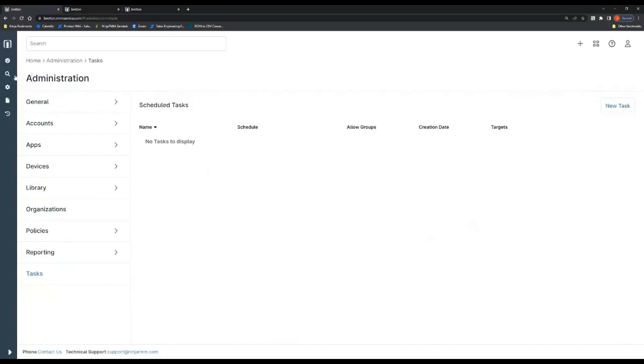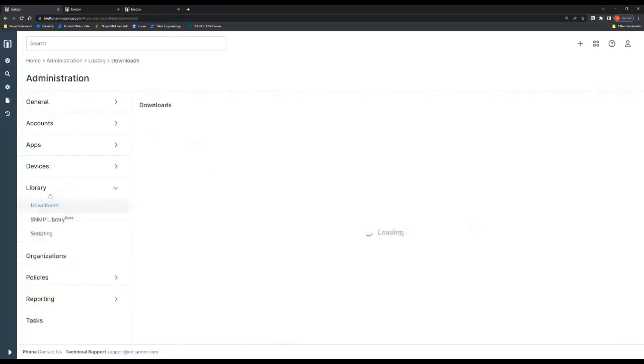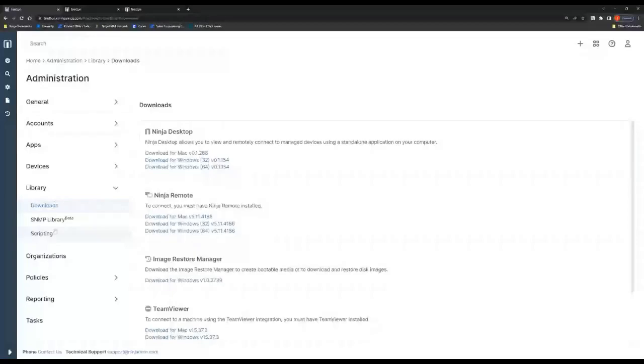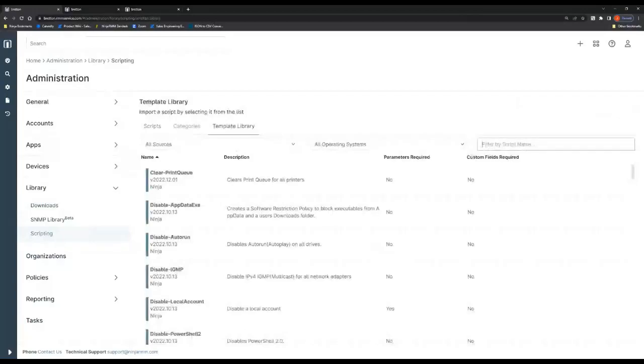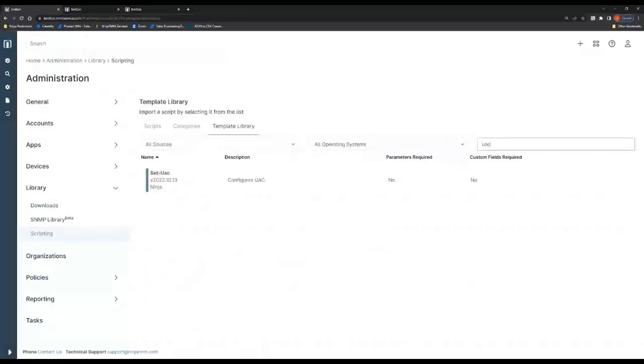Another compliance automation you might take would be something like making sure that UAC is set. And that's something we can provide out of the box in our template library, which has a lot of really good scripts I would recommend checking out if you're already a Ninja partner. If we come in here, you'll see the option here to set UAC. Again, just adding an additional element of protection in place.